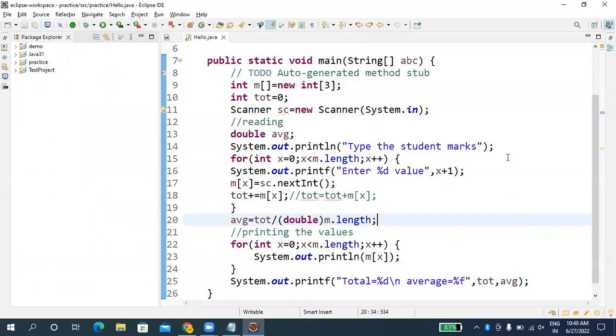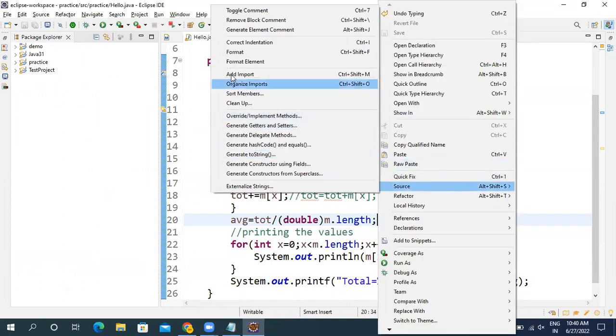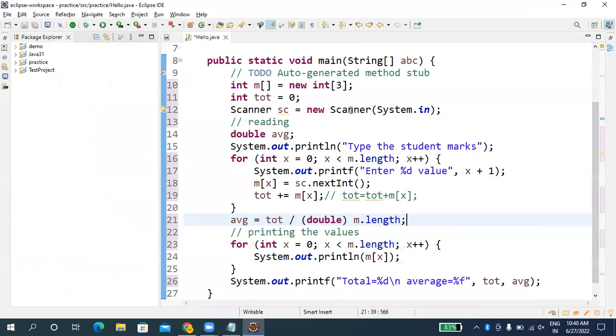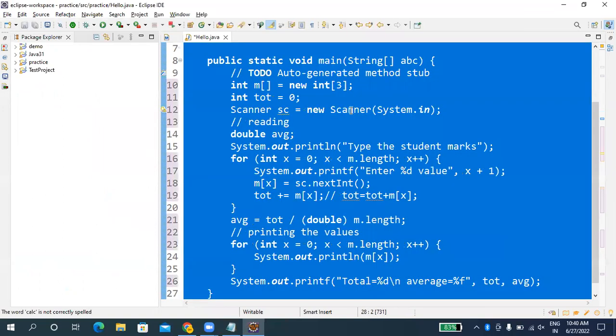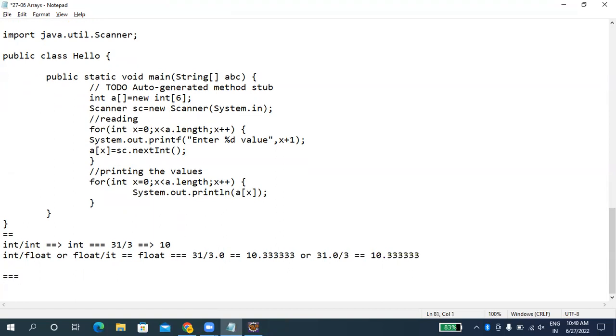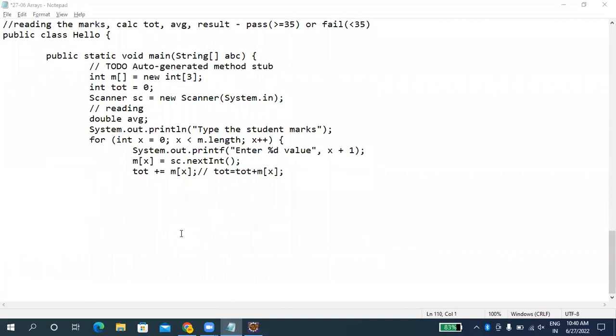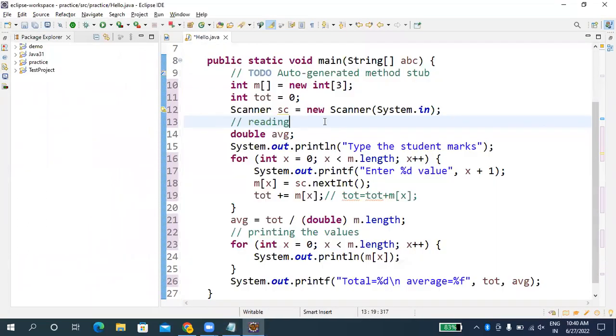So what I'm doing is I'm just using the source options. I'll just do the formatting of my code. Now I'll just copy the code, because it's going to enhance the readability of my code. Okay, done. Right?